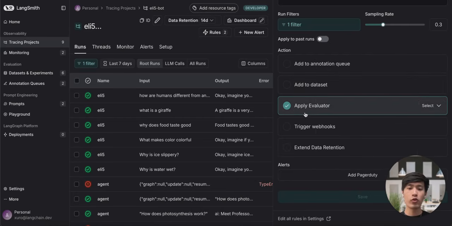Next, you can also trigger webhooks from automations. This can be useful for workflows like creating a Jira ticket when trace errors occur. For alerting flows, you have the option of configuring an alert directly using PagerDuty. Finally, you can use automations to extend the retention period for your traces, as the default trace lifespan is 14 days unless you've added feedback to it or added it to a dataset.